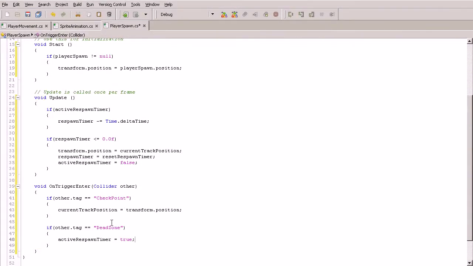And there we go. So once that active respawn timer is set to true, it's going to come up here and say, all right, we're true, so we're going to start counting down. And then once that countdown reaches 0, we're going to take the transform position of our player and set it to the current track position, which is going to be found down here. All right, so let's go ahead and save this and let's apply that to our player.